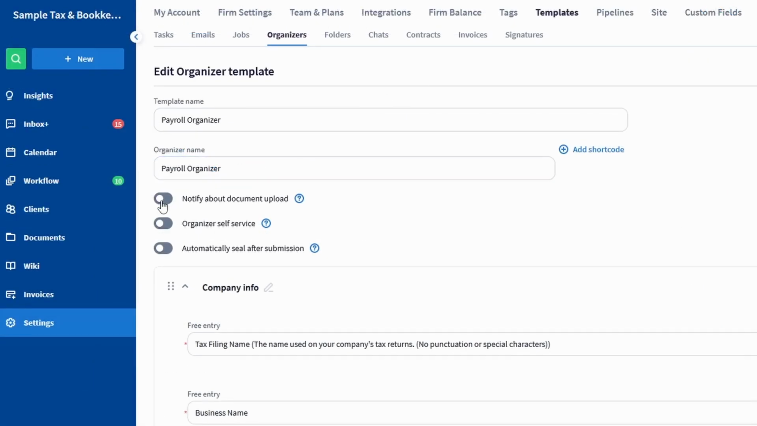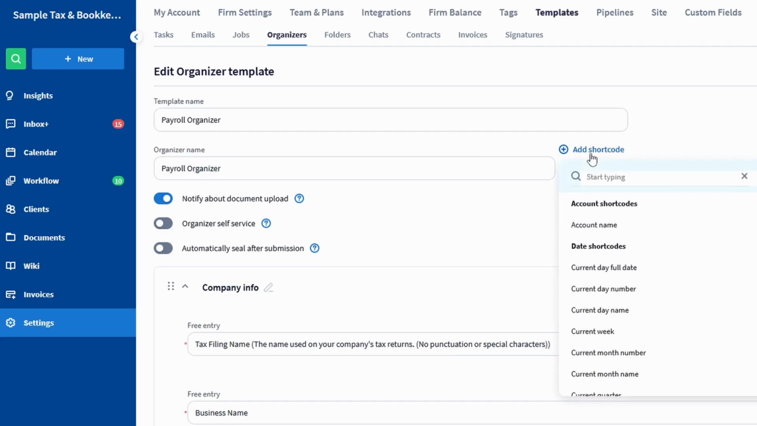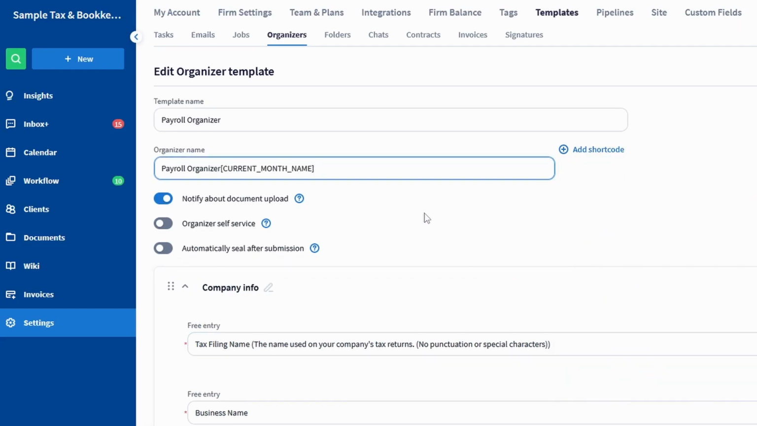In every organizer template, you'll be able to enable or disable notifications for document uploads with this toggle. If you enable it, you'll always know your client's progress even if they haven't submitted the organizer yet. Another thing to keep in mind is that you can add shortcodes to the organizer names. So I would recommend adding some shortcode like the current month shortcode just to make finding specific ones easier later on.